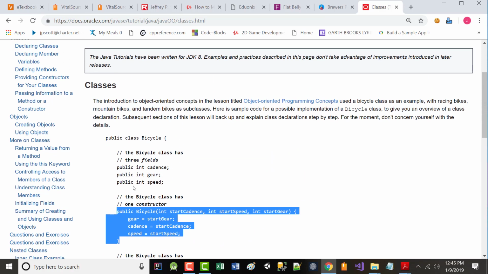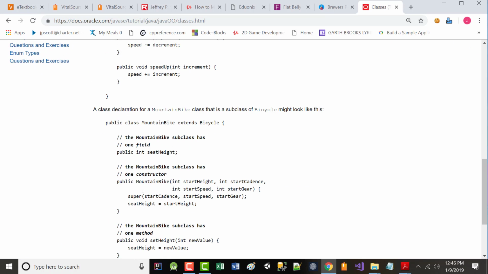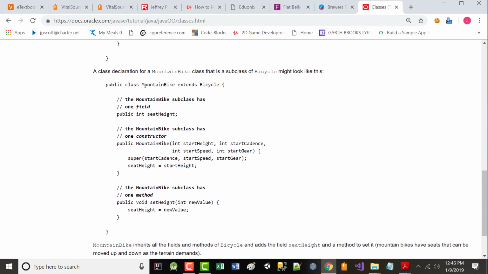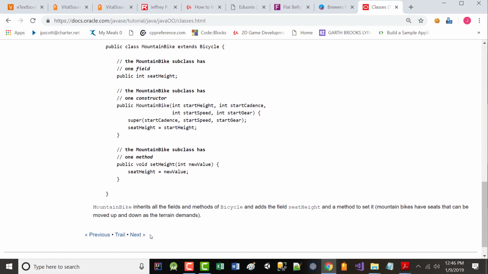Then we talked a little bit about this yesterday. I believe that Evan was the one who brought up the fact, here we got a bicycle class, and here we've got a class, mountain bike, that's extending bicycle. So that's inheritance. He said it's kind of like using the colon in C#, and it is exactly like using the colon in C#. Not only that, just like C#, Java only supports single inheritance.